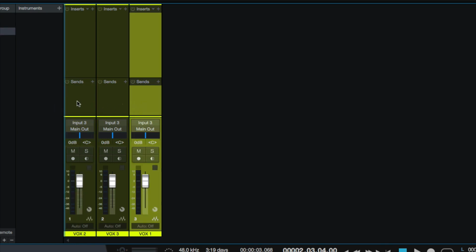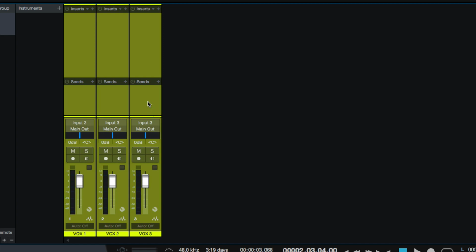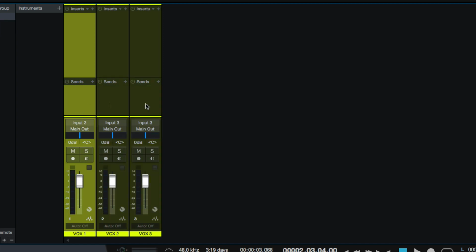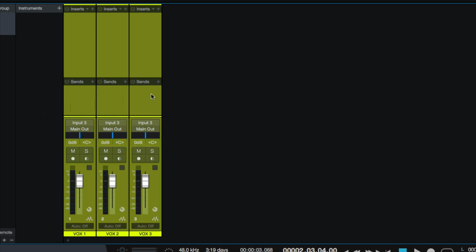And I can also do a couple other cool things. So let's say I want to create a vocal bus for these 3 vocal tracks. I can select all of them. In Pro Tools, you'd have to create a bus and then route all the tracks to that bus, or at least it used to be. I think they fixed it since. But in Studio One, it's super easy.